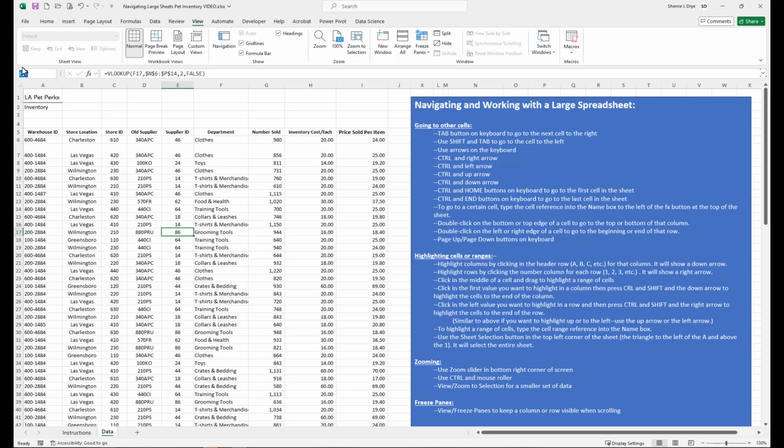And we talked a little bit about the name box. You can also highlight data from here if you type in the cell range. So let's say A6 colon I10 to highlight those cells. That gives us our range. We're going to press enter, and that highlights those cells for us.